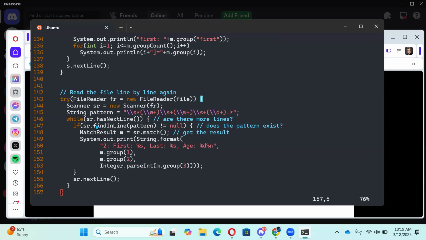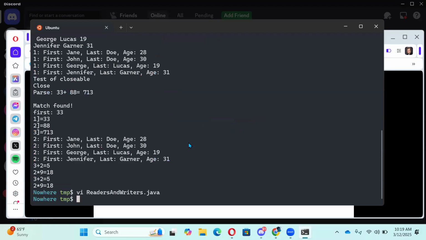All right. So I'm going to say sr.find in line with the pattern. And if the pattern exists, I'm going to get the match result, and I'm going to get first, last, and age. Remember that file that we created with first name, last name, and age in it? I'm now parsing it using a regular expression instead of the scanner's next methods. Now, for something as simple as that file, a regular expression is probably more work than what the scanner provides out of the box. But it shows how you can use these tools together, how you can read a file and parse that file using a regular expression. All right, and I guess that's as much as I will talk at you right now.